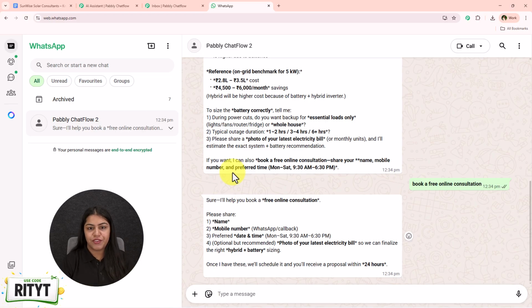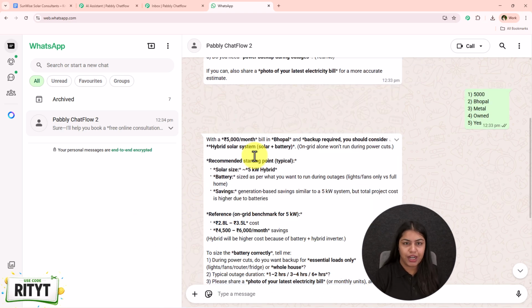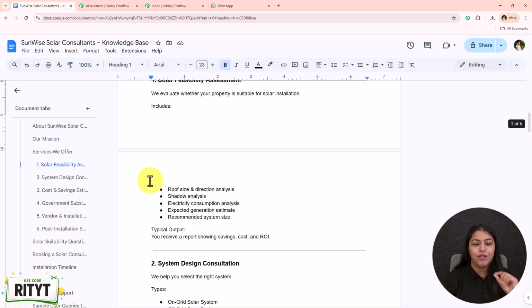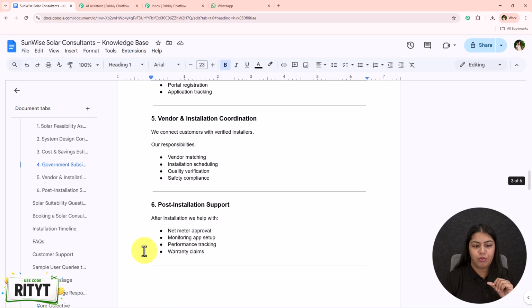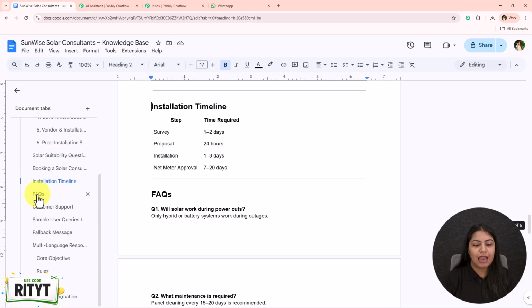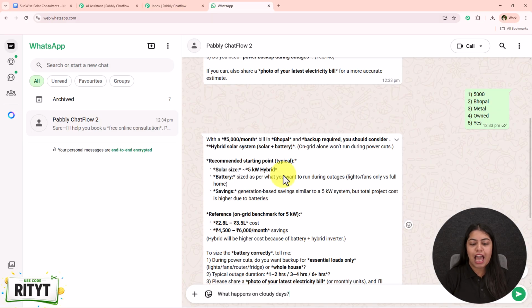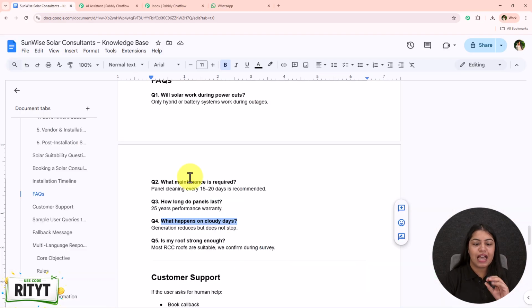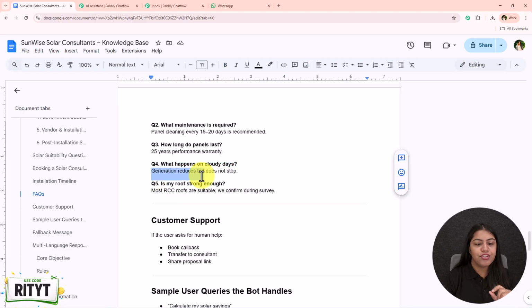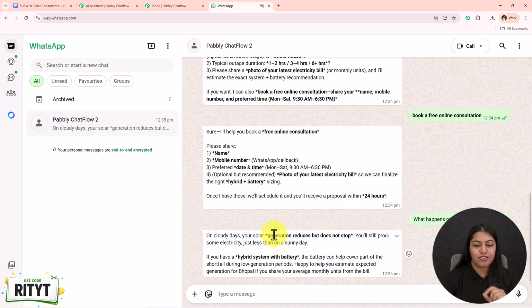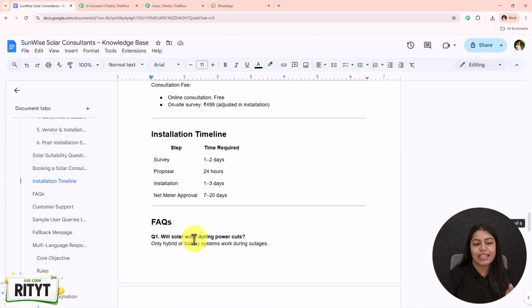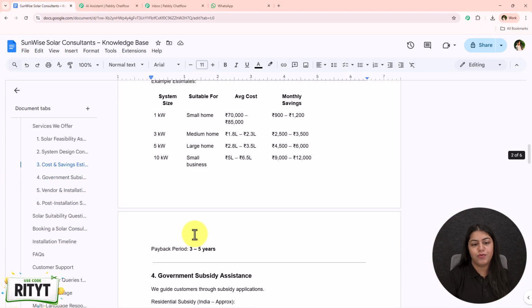First of all, you must be wondering how this AI chatbot is so accurate, because I've created a knowledge base, and using this knowledge base only, this AI chatbot is answering me. So let's say I am going to ask one FAQ, what happens on cloudy days. The answer to this question is generation reduces but does not stop. So let's see, and it is saying generation reduces but does not stop. So yes, you can see it is sharing the exact answers. So yes, this is the reason for creating this knowledge base which I have already done.